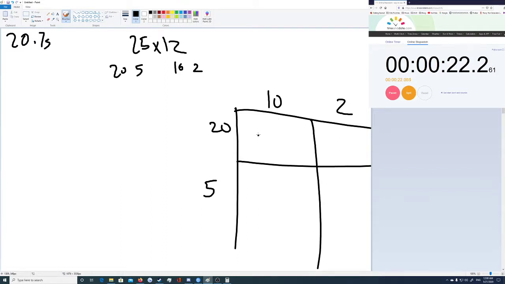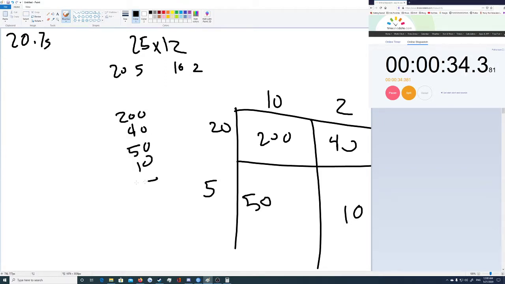So now we got a 200, a 40, a 50, and a 10. We have to add up all these numbers. So we got a 0, then we got a 10, and then we got 300. 40-something seconds. I'll call it 40. Literally almost double the time.